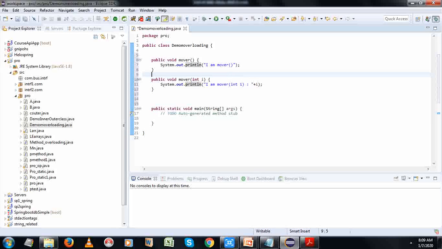I've created an object for this class, demo overloading. The reference variable is dobj, created with the new keyword, and I'm going to call both the methods.